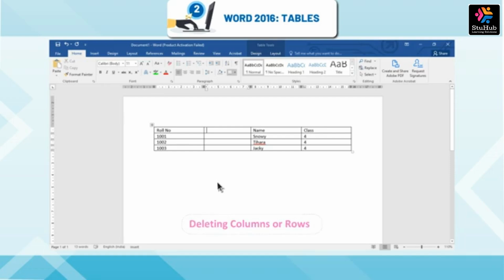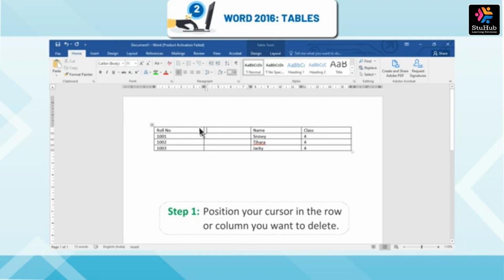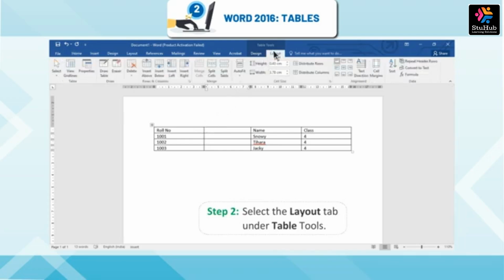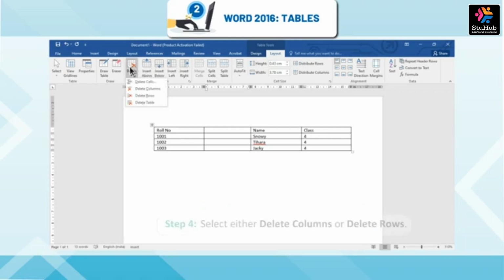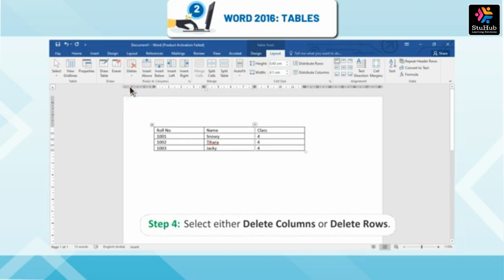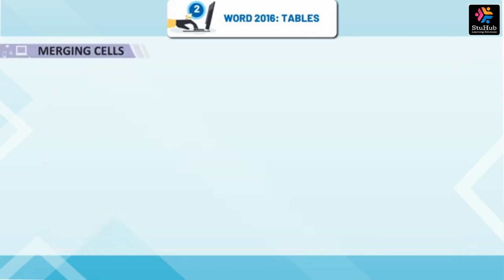Deleting columns or rows. Step 1. Position your cursor in the row or column you want to delete. Step 2. Select the Layout tab under Table Tools. Step 3. Click the Delete button in the Rows and Columns group. Step 4. Select either Delete Columns or Delete Rows.